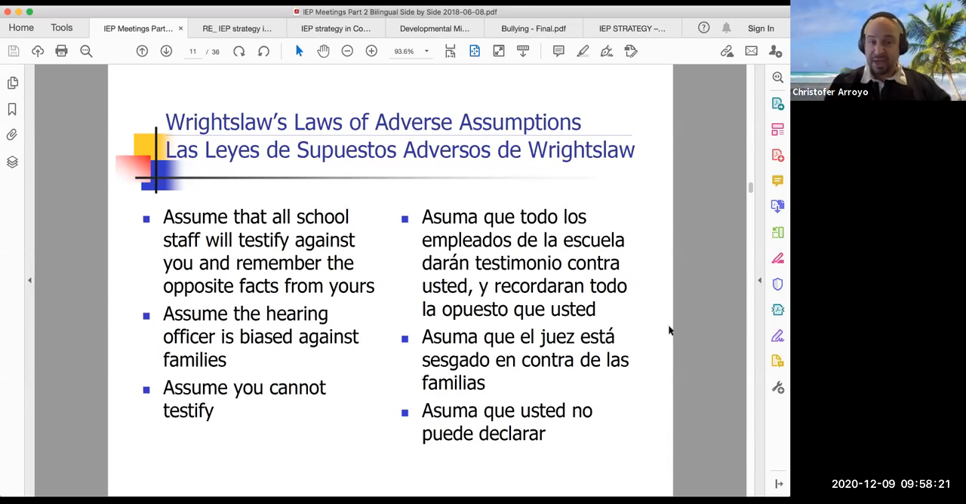So that's a huge bias. And then you have to assume you cannot testify. Your lawyers generally don't want to put you on the stand. So how do you prove your case if you can't talk? Letters of understanding. That's why it's one of the most underutilized and best tools in the parent toolbox. A letter of understanding is how you can tell the whole story. You'll never have to talk if you write letters of understanding frequently enough with sufficient detail.